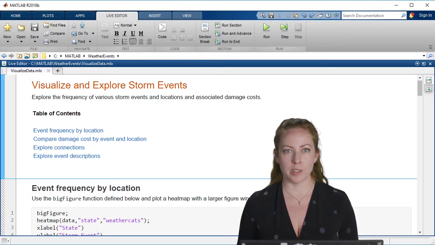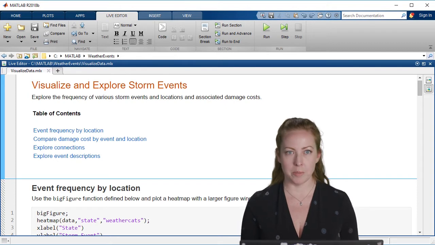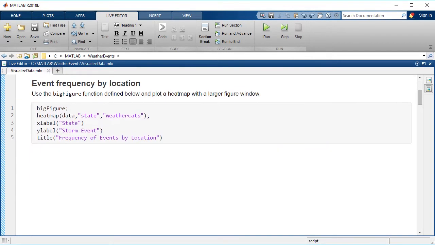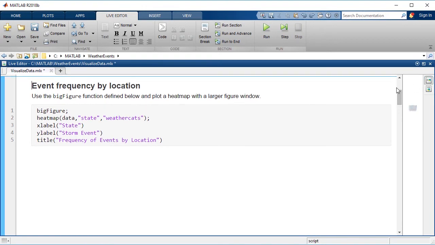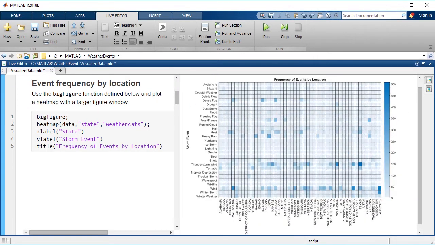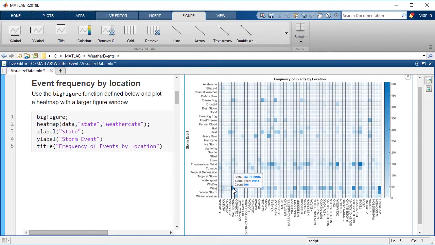First, I'm going to see the event frequency by location. I'm also creating a function called big figure so I can increase the size of my figure, since I have lots of locations and lots of types. This gives us a quick indication of how many of these events there are, similar to our histogram, but we can also see this broken down by state. We can see that there was more wind in California, South Dakota, and Wyoming, for example.